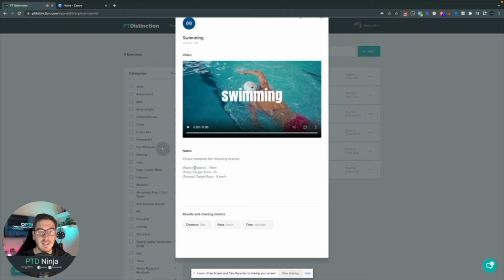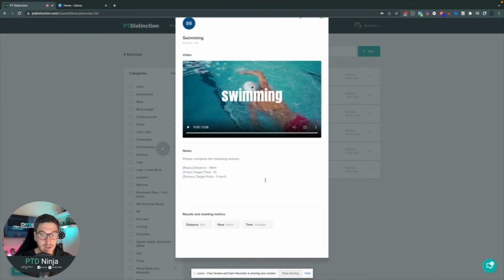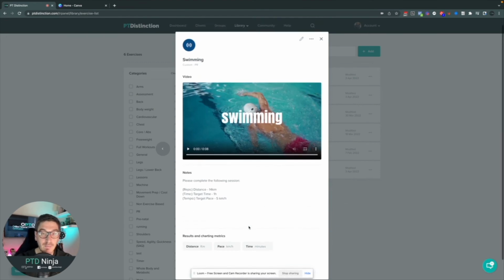So inside here, you can see reps we're going to use as distance, and we want them to go 14K in this case. Time, we're going to set their target time, which is 1 hour. And their tempo is going to be their target pace, which is 5 kilometers per hour. That's basically what we've got set up for them. And then down here, we have whatever tracking metrics we want to put in, such as distance, pace, and time. So they're the things they actually did, the things they actually completed compared to the targets they got up here. And then we can add that into our workout program for our client to go and do. And then they can go and record this.